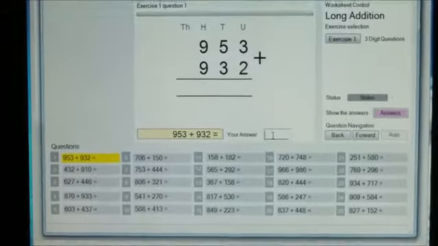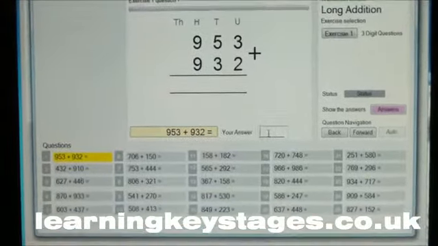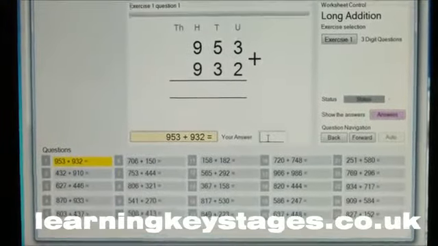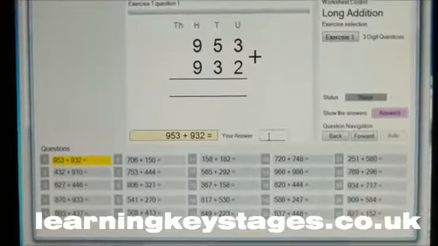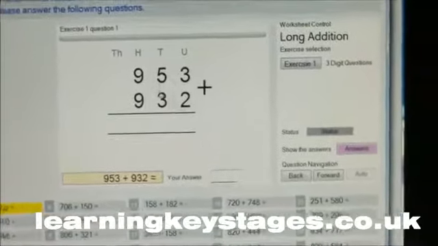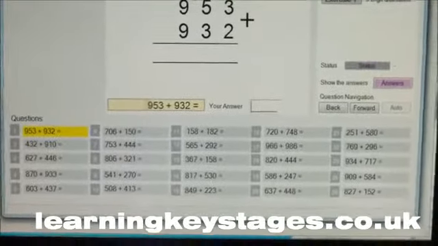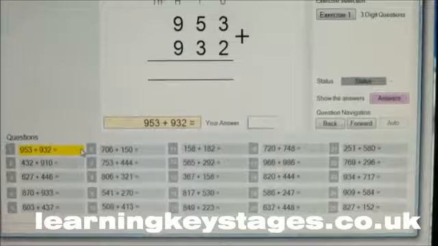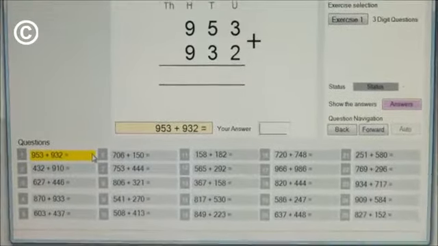Okay, here we have the addition software to help you with the exercises that you can practice in your own time. You just download the software from LearningKeyStages.co.uk or other supporting websites, and you start off by selecting the exercise button here, and that will generate 25 questions. Every time you start that button, it'll generate a further 25 questions, all random.